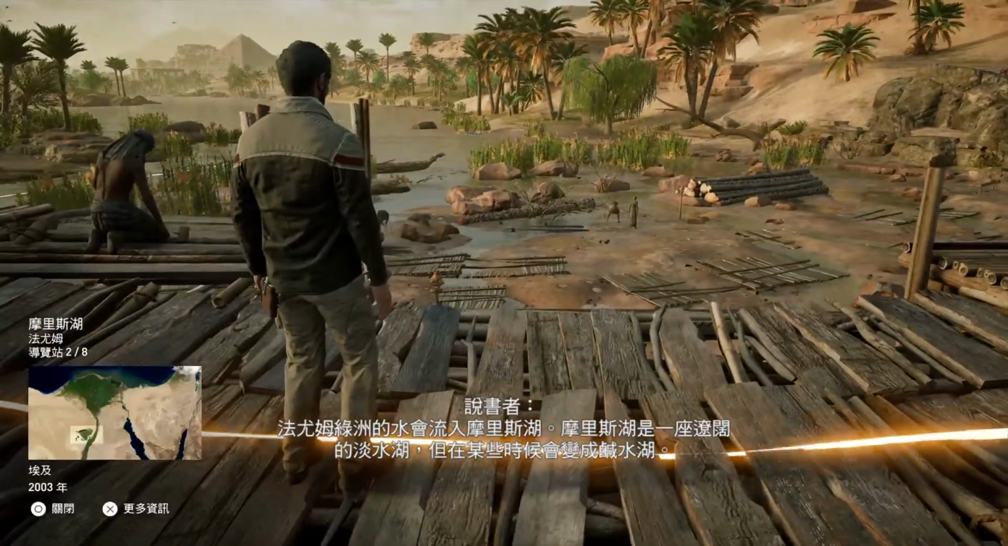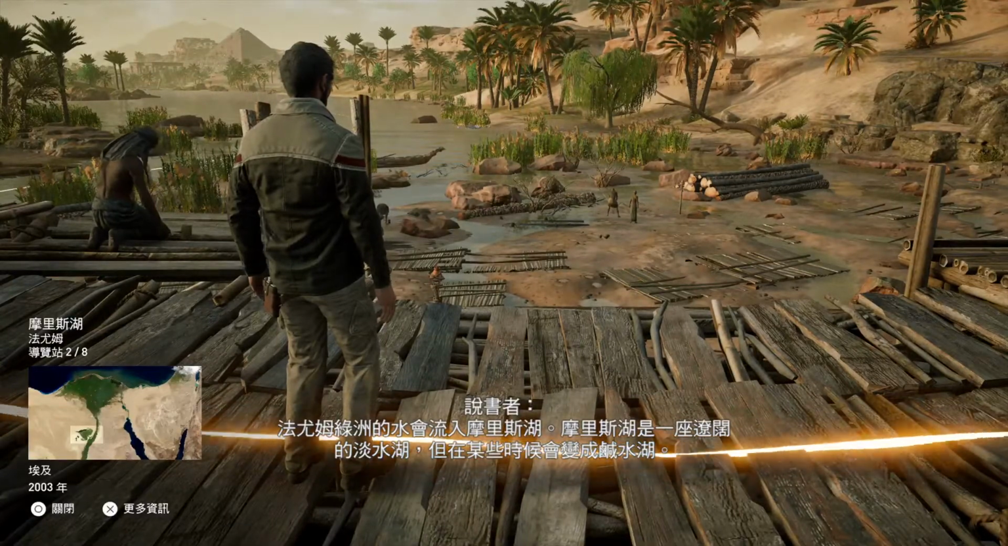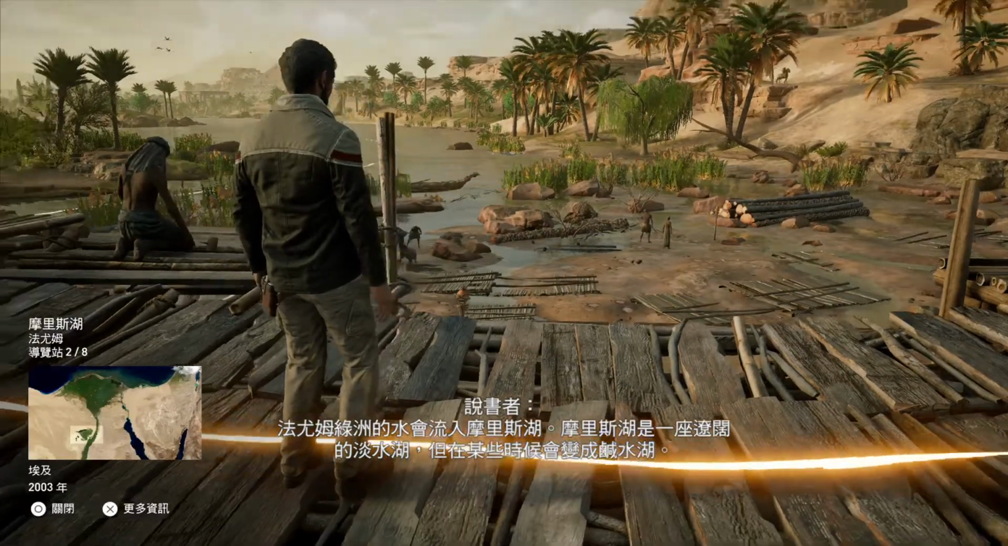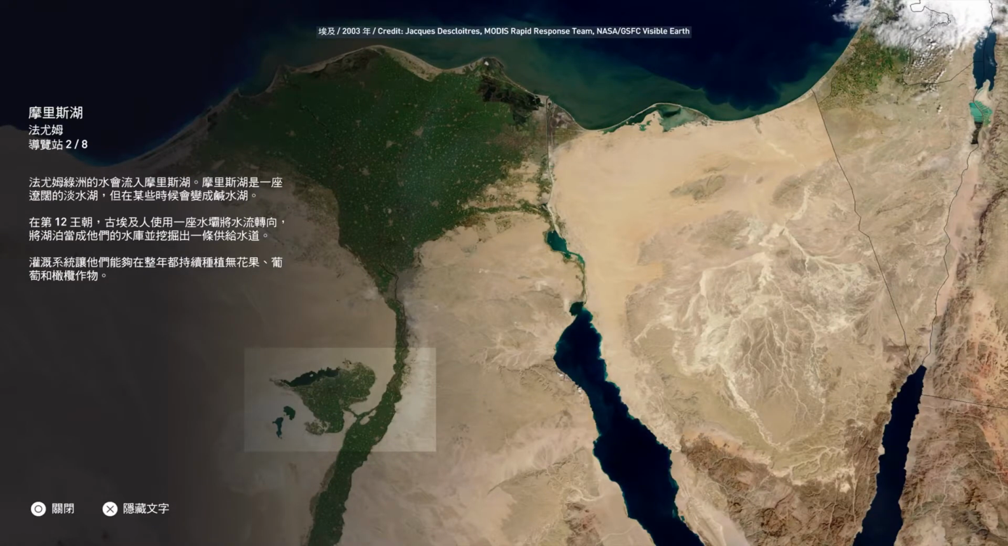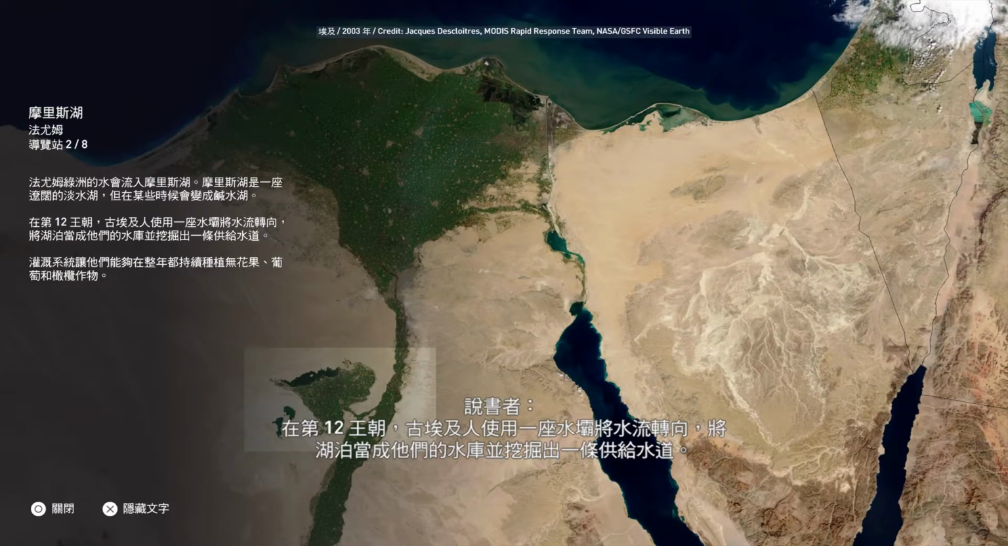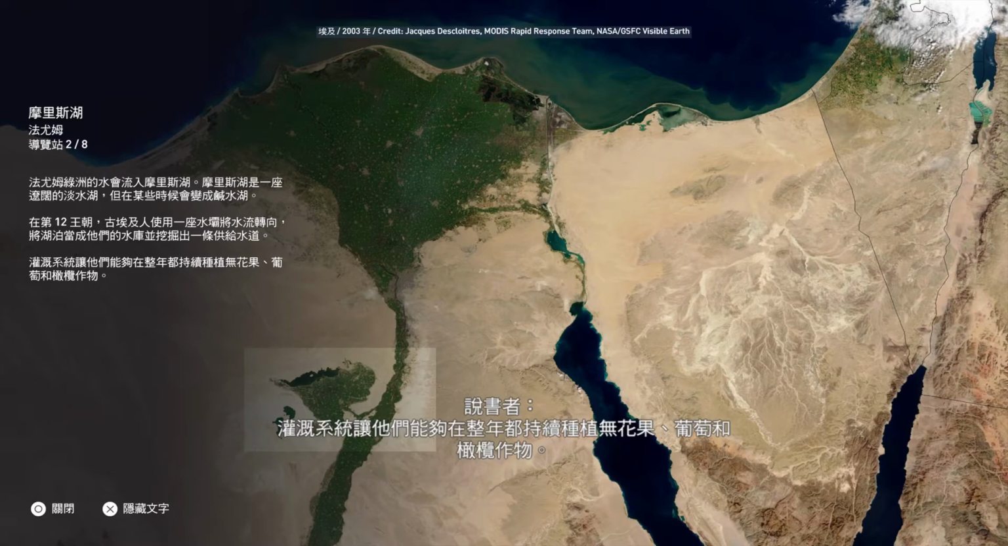The Fayoum Oasis drains into Lake Moeris, which was a large freshwater lake, but at some time became a saltwater lake. In the 12th dynasty, ancient Egyptians redirected the water flow with a dam and dug a supply canal using the lake as their reservoir. Irrigation enabled them to continue growing crops of figs, grapes, and olives year-round.